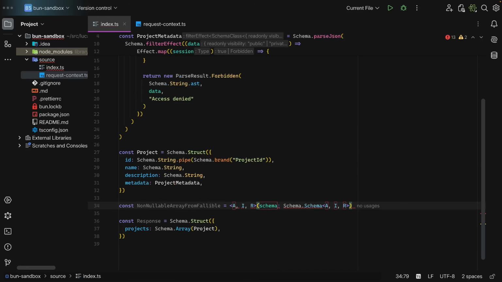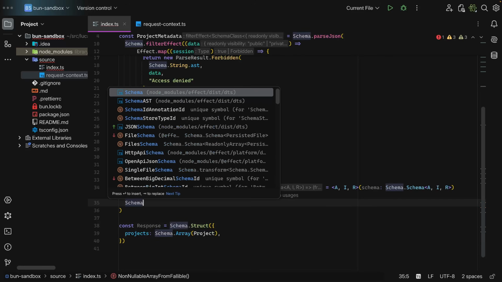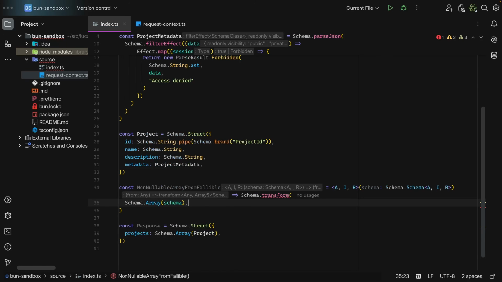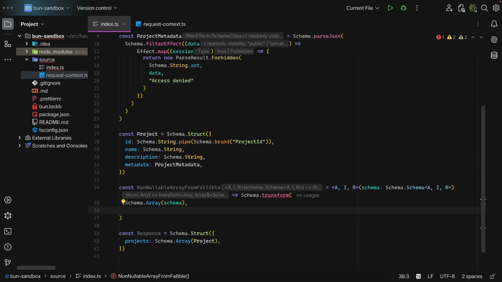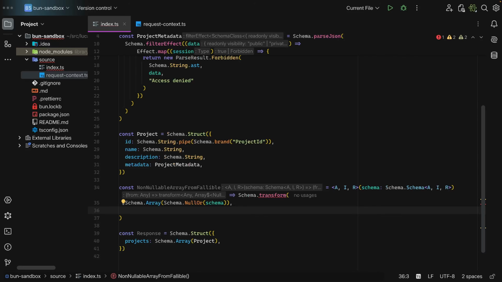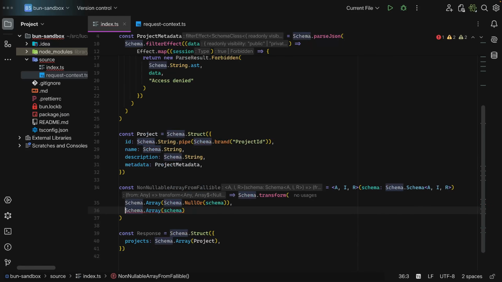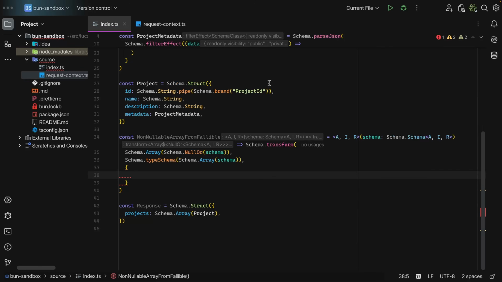And here what we do is say schema.transform, and we say schema.array, and the schema we pass in, and then we say to what, and this is actually null or, and then we say to an array of just the schema. And with this, we get the decode and encode.